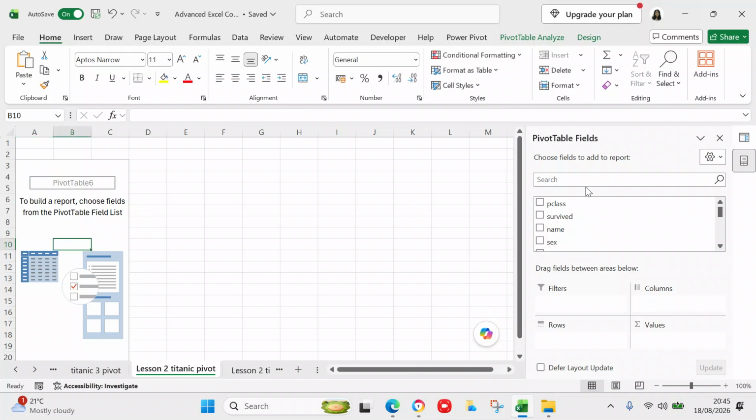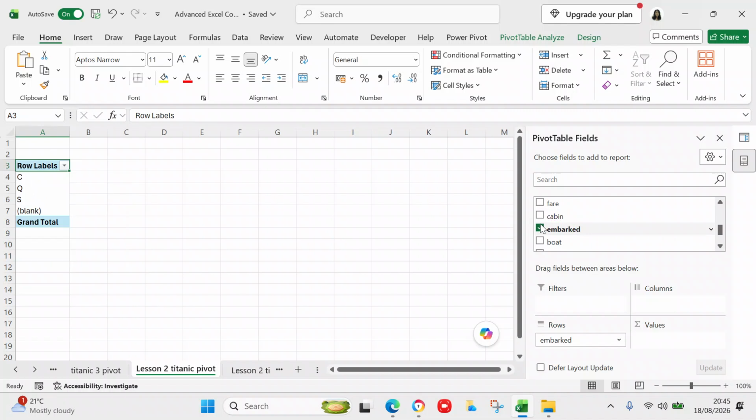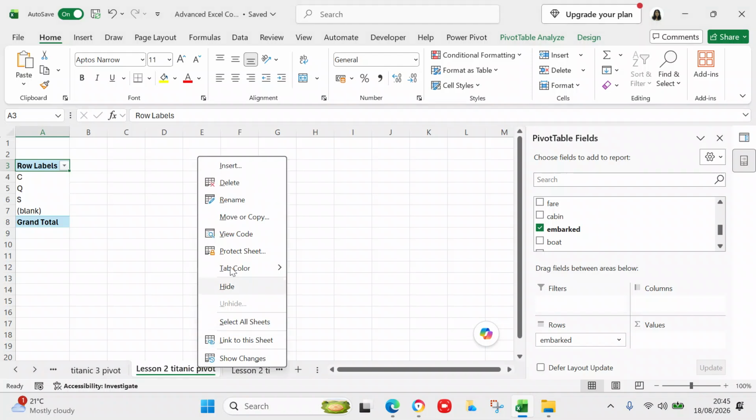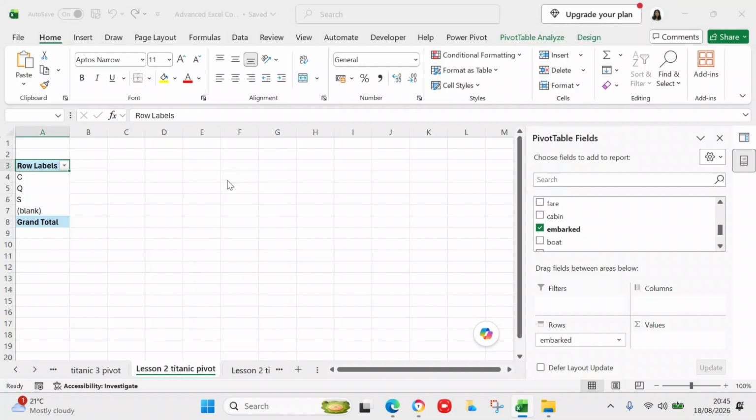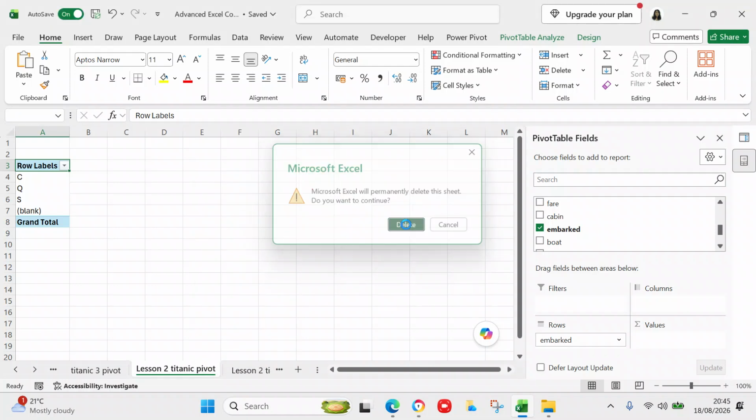So you know you've made a pivot table. The first thing that we want to talk about is where you have embarked. You've embarked from 3 places, and you can see we've got a blank there. So obviously there is a problem. There shouldn't be a blank. So we're going to delete this.